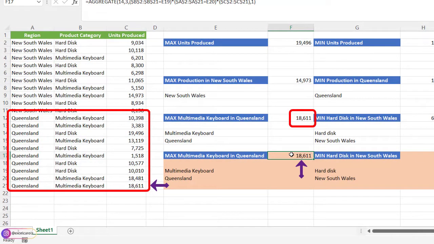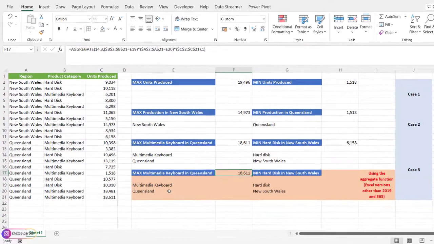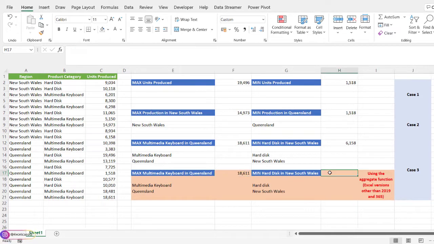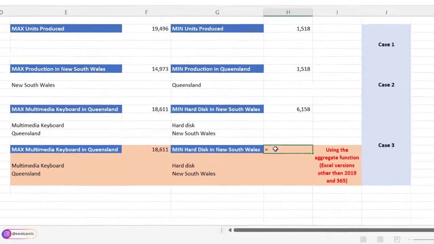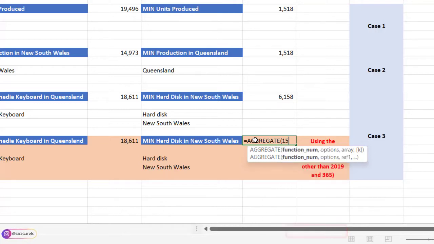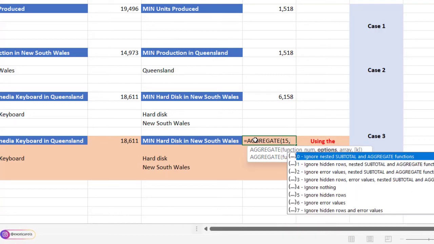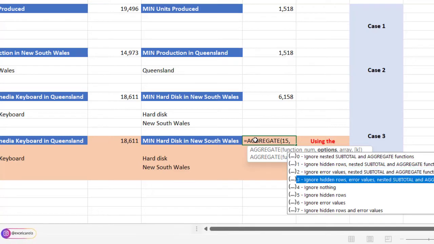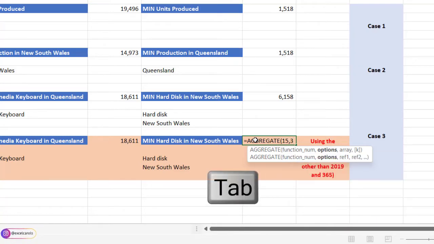18,611, which is the maximum number of multimedia keyboard produced from the Queensland region. Now let's try to find the minimum value using the aggregate function. Put an equal sign, start typing aggregate. Select small as our aggregation. We have it here, 15. Press tab. Now, since we are finding the minimum value, the error values need to be included. Again, we will select the same thing, that is 3, which will include ignore error.